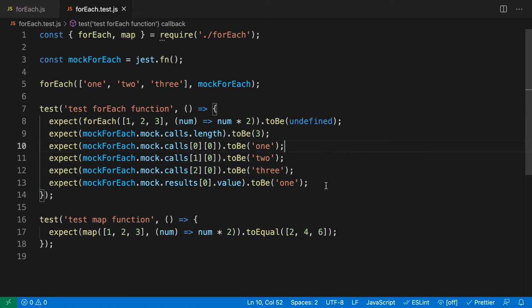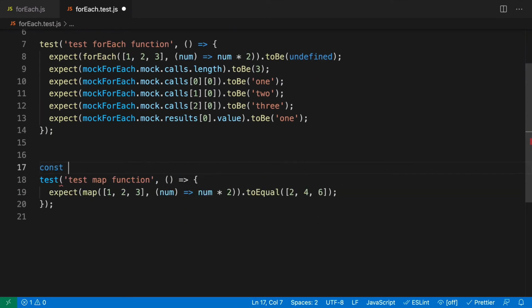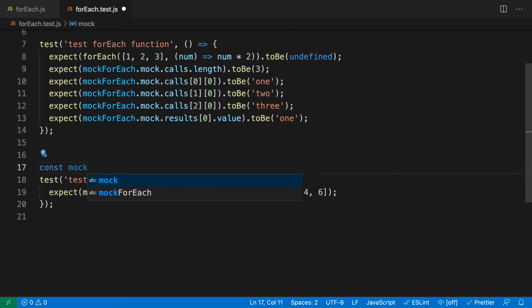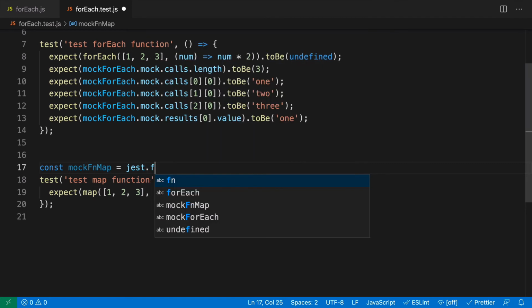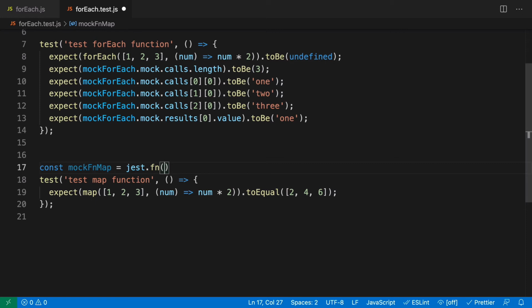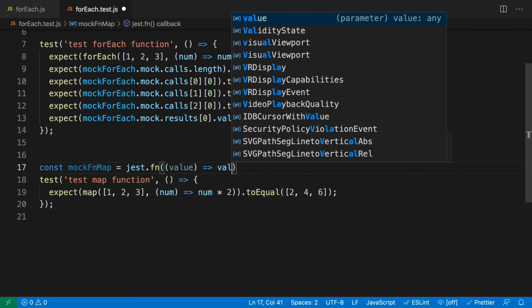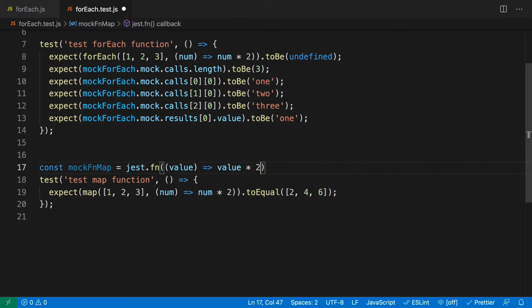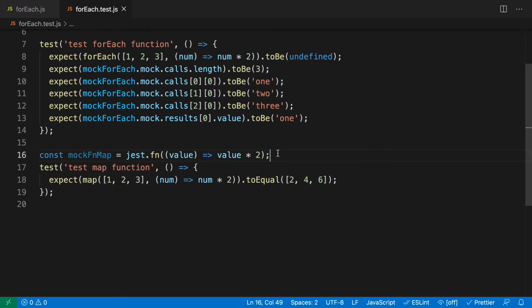So let's go ahead and use the mock function to write a test for the map function. Here we are going to write another mock function. So we'll say const mockFnMap, and to write the test we can just say jest.fn, and here you can also pass a callback function. So let us pass a callback function. It is accepting a value, and based on that it is just returning value multiplied by 2. So this is your mock function. You want to use that.